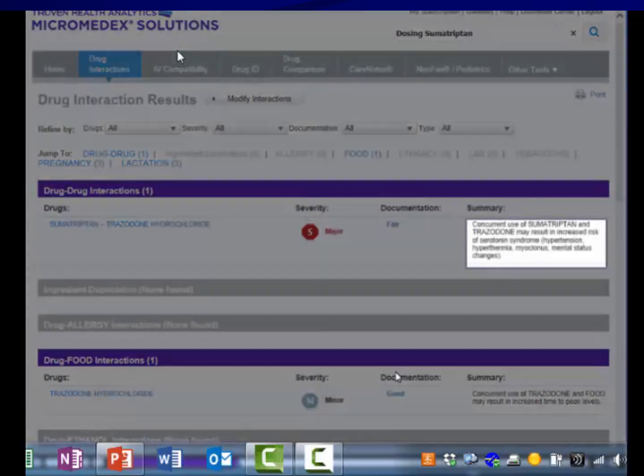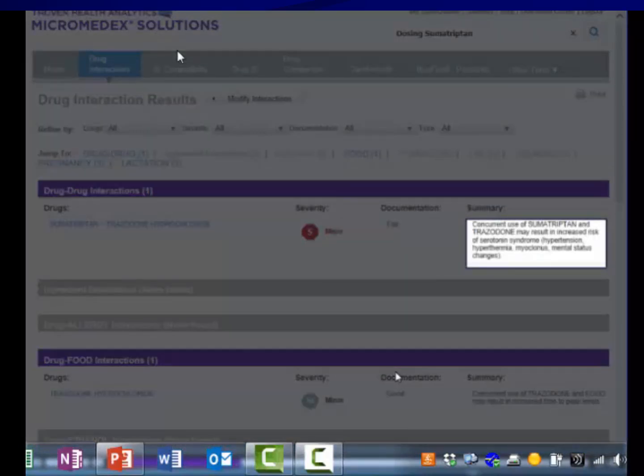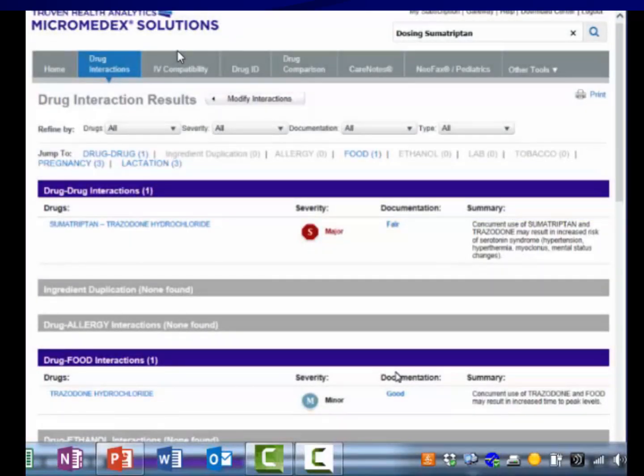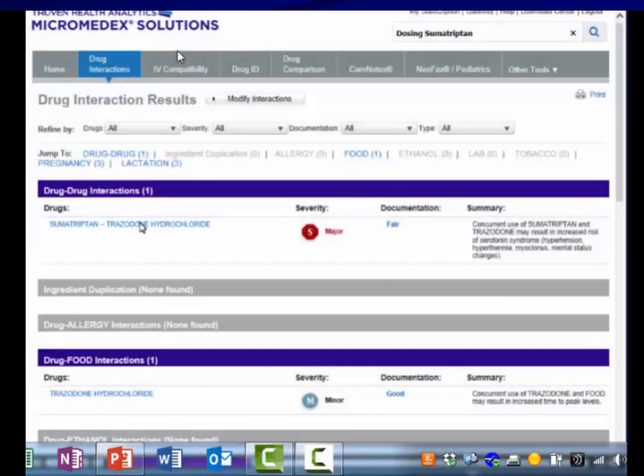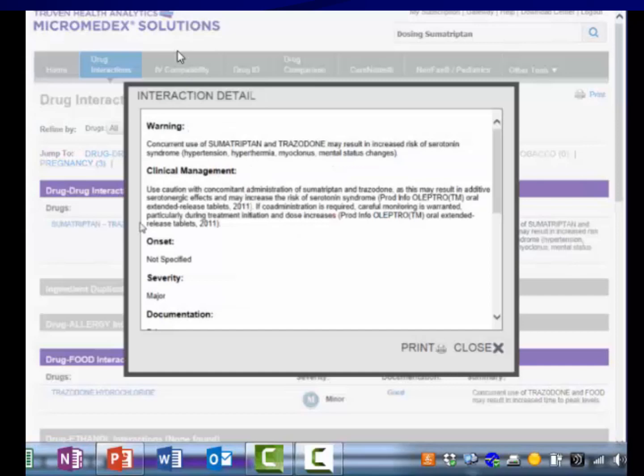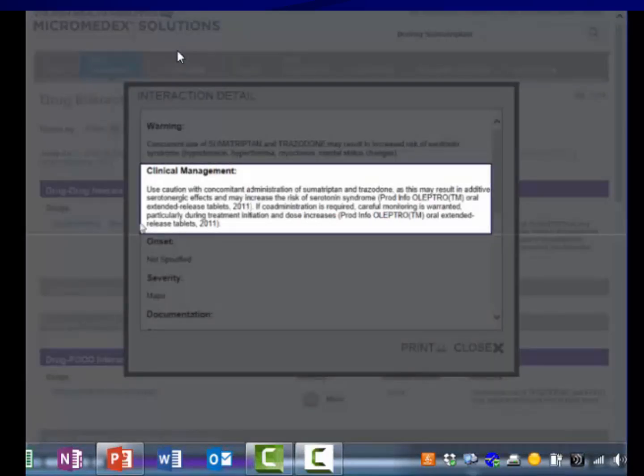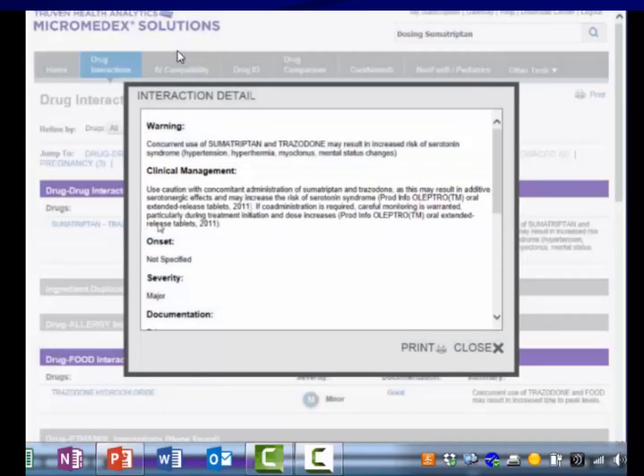you see that there is a high probability of increased risk of serotonin syndrome. Clicking the sumatriptan-trazodone hydrochloride link for more information, you review the clinical management section and add the monitoring note to the patient's medication administration record.